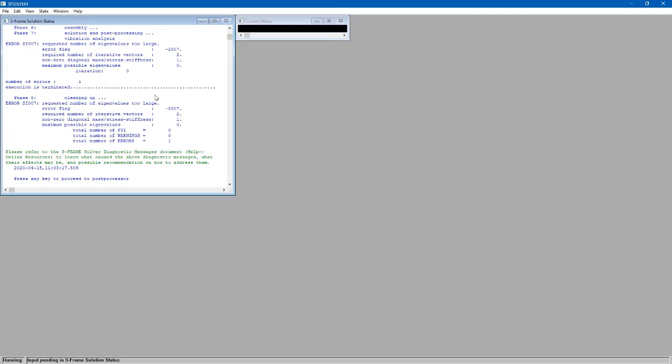And we can see here that when we run the analysis, we actually run into an issue. We get this error SI007, requested number of eigenvalues is too large. It's letting me know here that the maximum possible eigenvalues is 0, but I've actually requested 1. And in order for this to work, I would have to have at least 2 eigenvalues within my model.